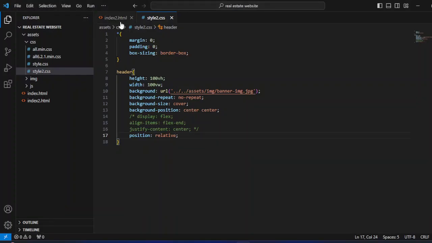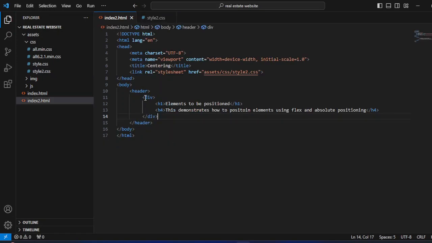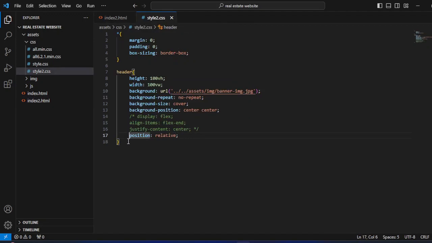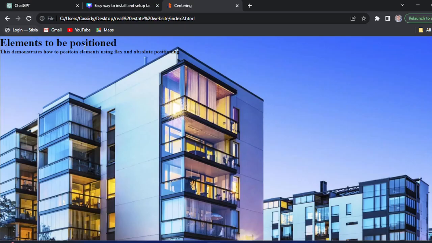In this case, we're going to select this child element. We have a child element right here, so we're going to style it. I'm going to select it by saying header div, because that's the child element. The position of this is going to be absolute. Now if I save that and go back, nothing happens. It's still the way it is.